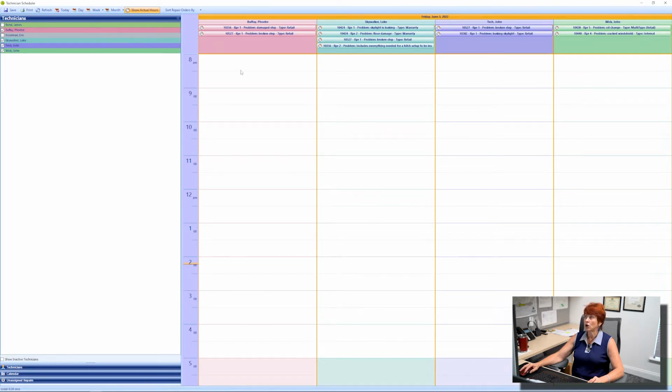So I have now opened the clipboard for Luke Skywalker. Now, take a look at Luke. He has been assigned repair order 10424, both jobs 1 and 2. So he will be working on repairing a skylight and floor damage on the same repair order 10424, job 1 and job 2.